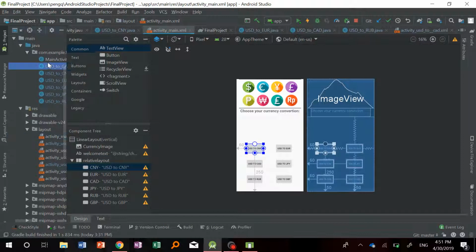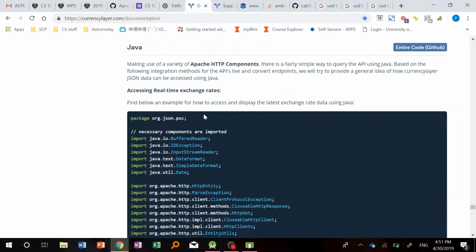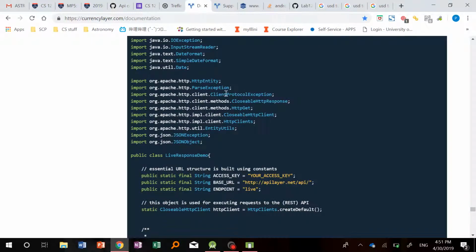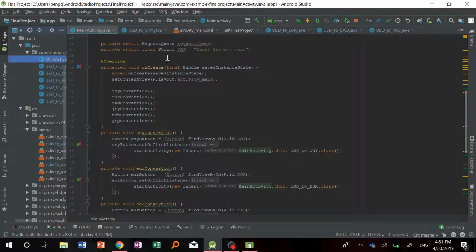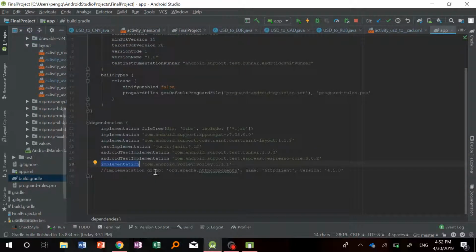Another issue is with our API request. The sample code they provided uses HTTP client and HTTP entity, which is no longer supported. And so we had to switch to Volley in the end to be able to request information. And we discovered that we have to put a certain line of code in build Gradle to be able to use Volley. And as you can see at line 29, that's where we tried to use an HTTP client and discovered that we cannot use it.